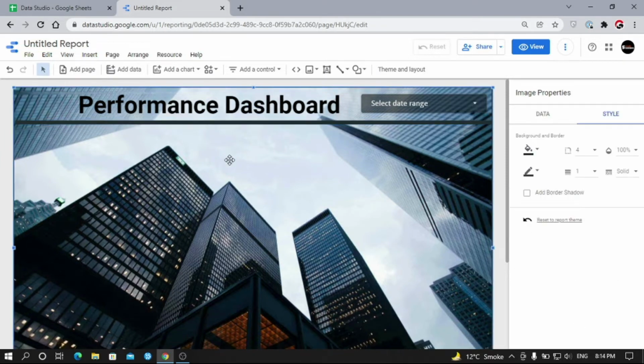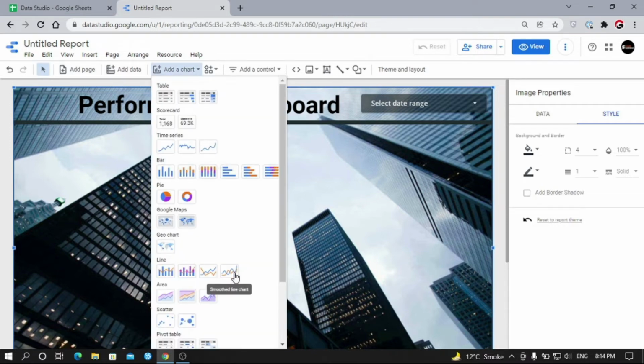Now I need to add a line chart to show our daily trend of an item in the Data Studio. So click on the Add a Chart icon and then select Smooth Line Chart.